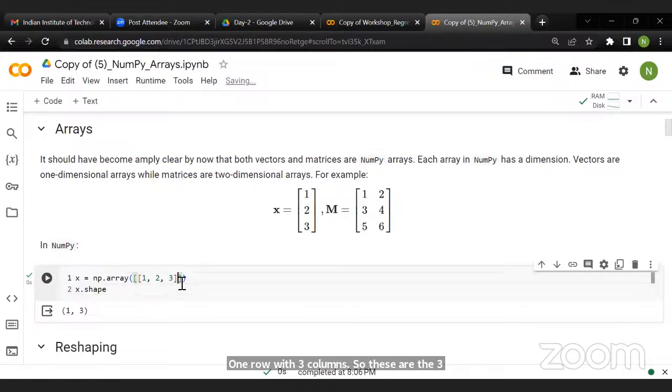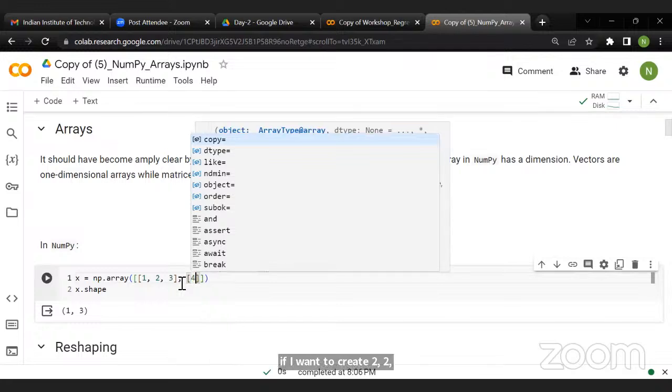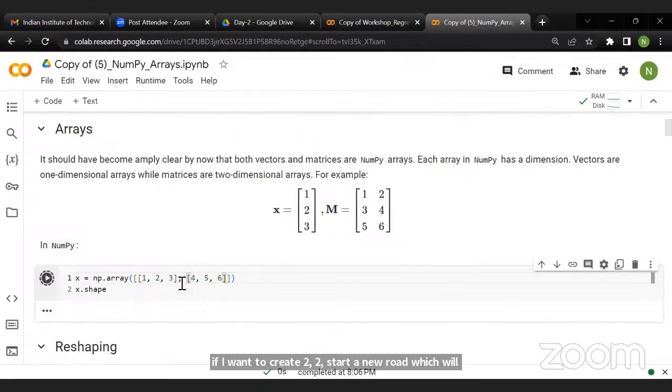Now if I want to create two rows, I can start a new row, let's say 4 5 6. Now the shape will be 2 cross 3, because you have two rows and three columns, right? So this is how you create a NumPy array.